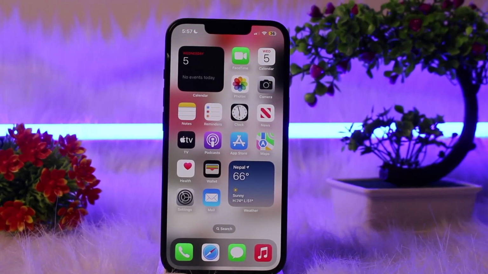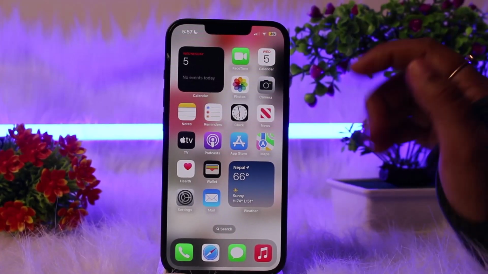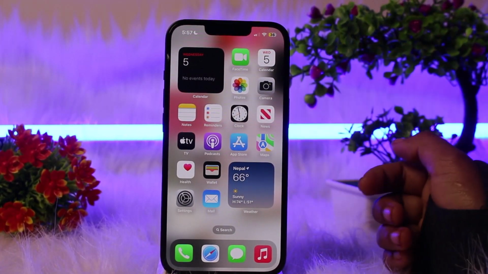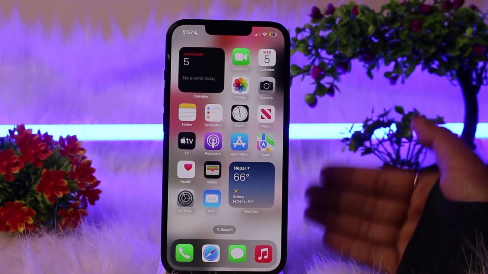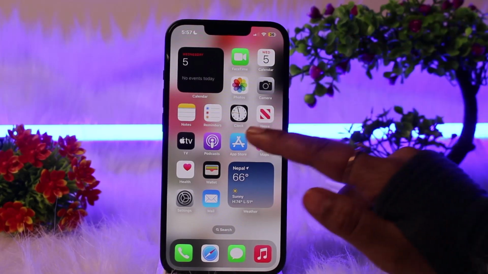So in today's video I'm gonna take you through how to download the SmartThings app on your device. So first thing, you need to simply go to your App Store, or if you are an Android user you can simply go to your Play Store and download it. So first thing, you need to go to your App Store.